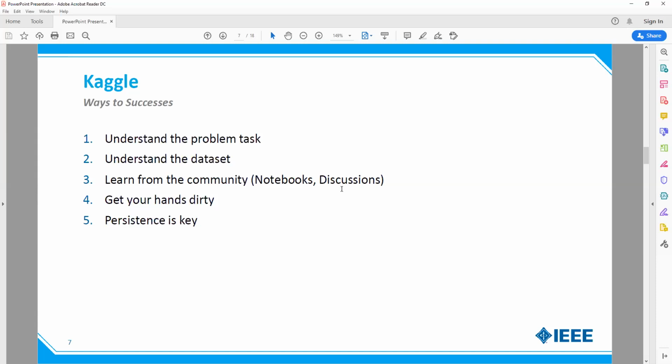The very first thing, at the start of the competition, is it's very good to really understand the problem task. Really identify if it's a supervised, unsupervised, or semi-supervised type of learning. Now, for anyone that's not familiar with those concepts, don't worry, I'll cover that a little bit later on in this presentation as well.